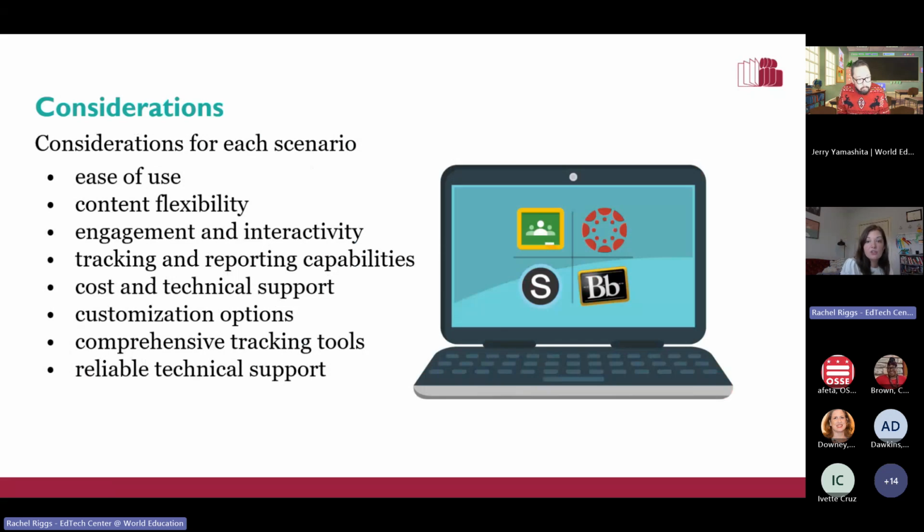Customization options. So how much can you customize what students see, for example, in a menu on a certain page? That is, I think, really critical in adult education because some of these will enable you to really simplify what they're seeing so that they have a really clear pathway to the content, whereas others don't have that option. So they're going to get a lot of different options and it can be confusing. So that's a really critical one, I think, for us.